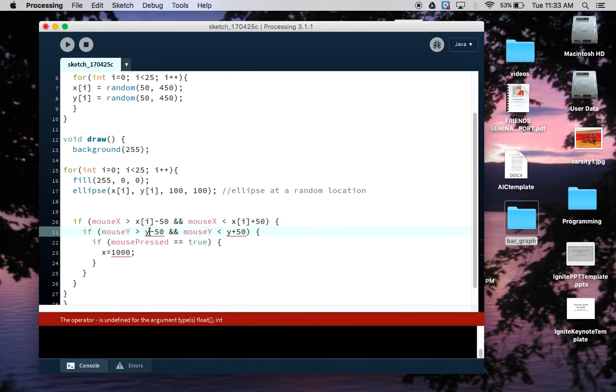So here, I'm going to change my x's to xi's, my y's to yi's. I don't need to change anything else because the size of my circle has stayed the same. And I'm changing my x down here. So what this means now is if my mouse is between the left edge of any of the circles and the right edge of any of the circles, and the top edge and the bottom edge of any of those circles, and the mouse is pressed, the x value of just that one circle for which this is all true will be moved off screen.